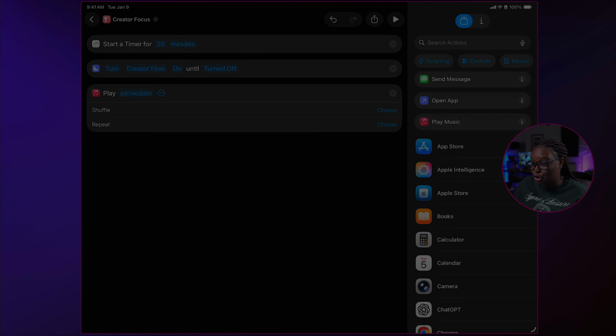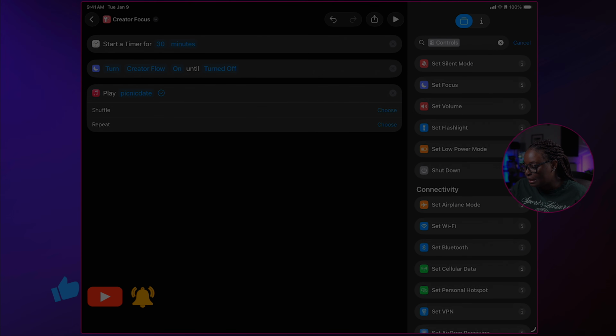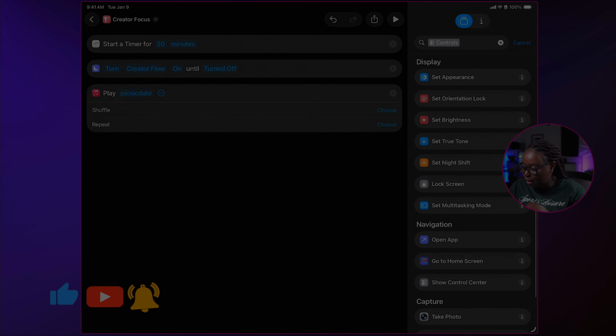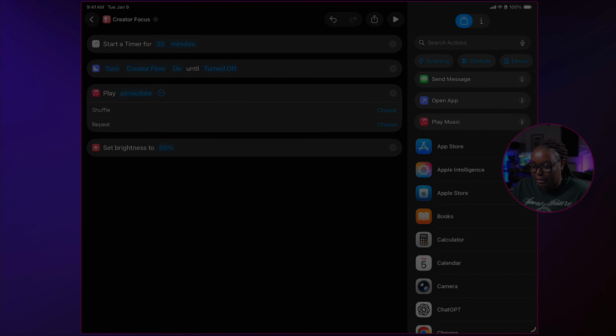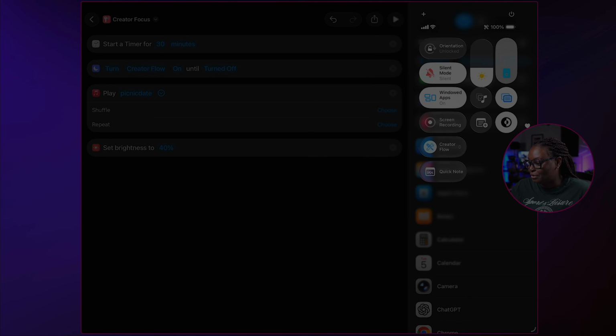The next thing I want it to do is also adjust the brightness of my device. So I'm going to go into controls and then come down to set appearance so I can change my brightness here. So I'm going to choose set brightness 40%. And then that is it. So if I hit play, notice in the center, it is showing my creator flow is turned on. You can hear the song is playing. The device is even darker. So notice it's set to that 40%.